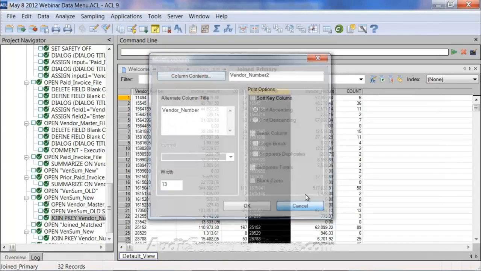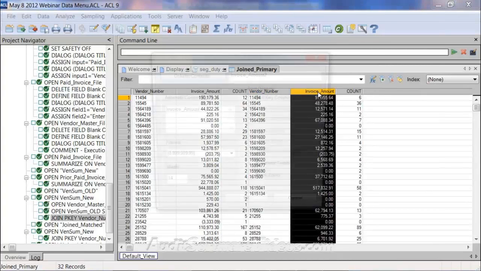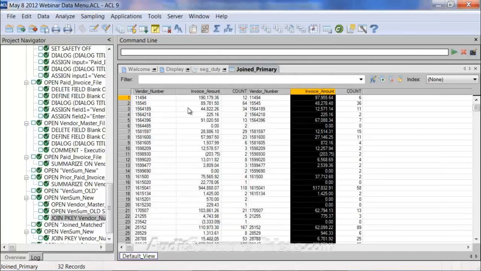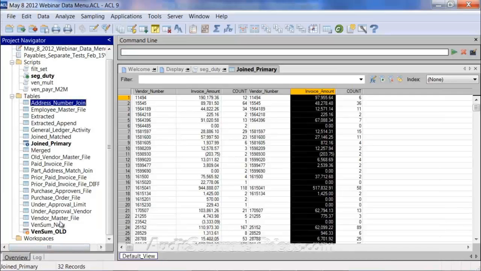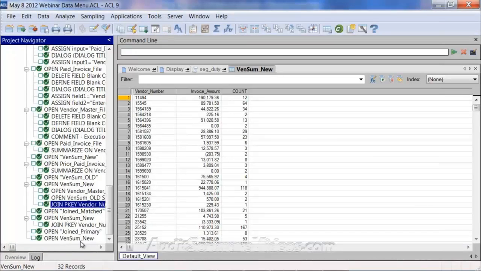Now I have my 32 records, and any time there's a blank here, it means the vendor number in the old file does not exist. Keep in mind this was the new file that we had as primary. These are the secondary fields, which ACL has now added a 2 to that field name because it's exactly the same field name as the primary.